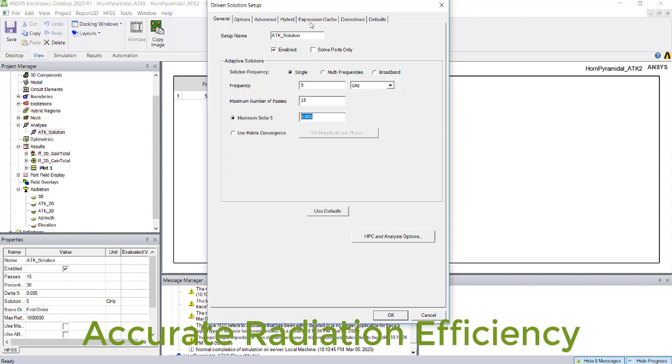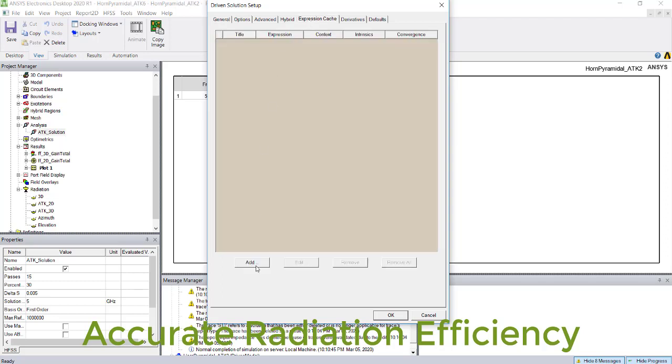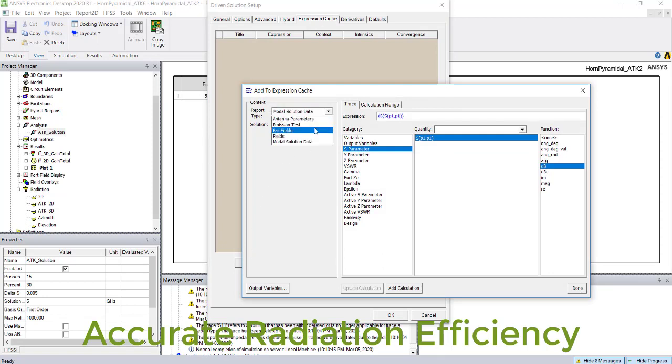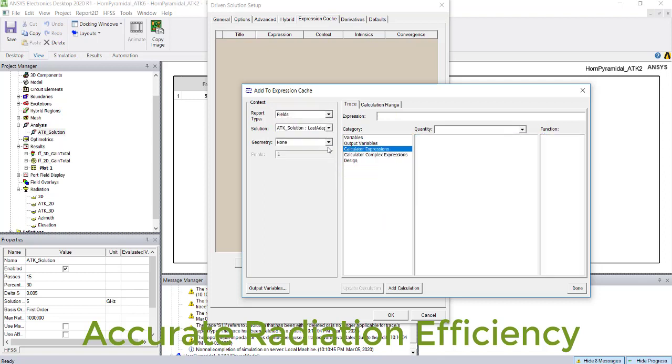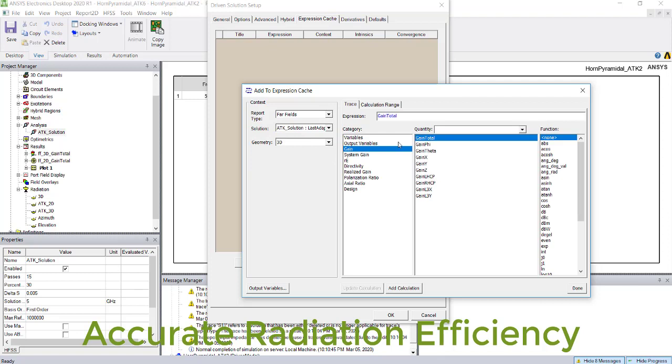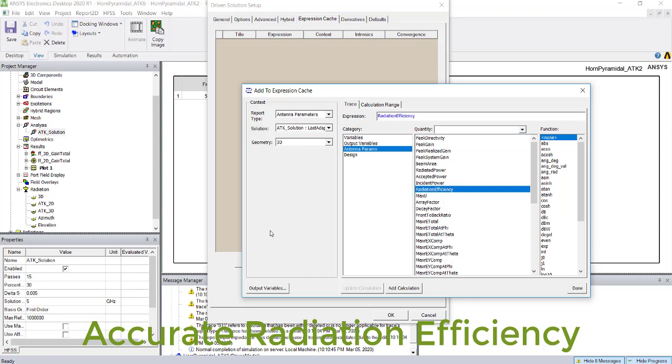But HFSS has another feature in the expression cache. Over here you can say I want to converge my HFSS simulation on some antenna parameter or far field quantity like gain. If I want to converge my antenna gain instead of the S parameter, because I'm more interested in the antenna, then I can use the antenna gain in dB, or in our case we need to converge our simulation based on our radiation efficiency. So you can see the radiation efficiency here, add calculation.